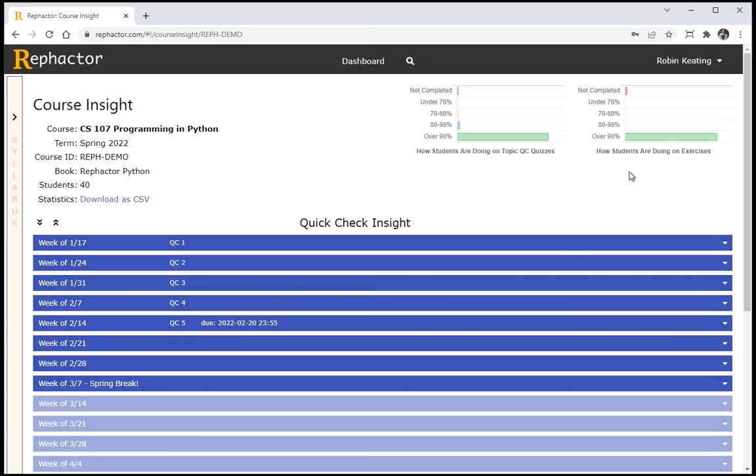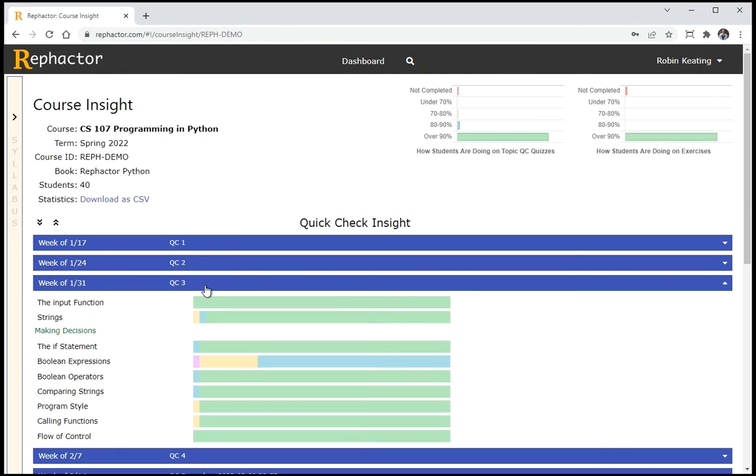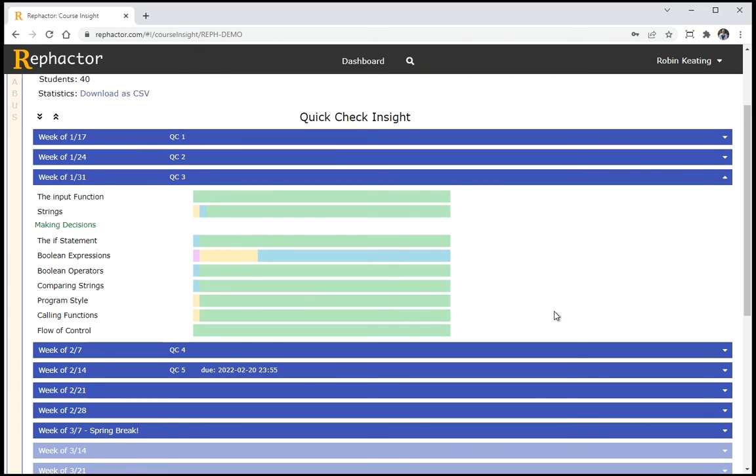Then we can begin to drill down into the details. For example, if we expand the QC3 assignment, we see that students in general did pretty well with these topics, though as a group they struggled a bit more on Boolean expressions than they did with most of the others. That might be a topic that warrants a bit of reinforcement.